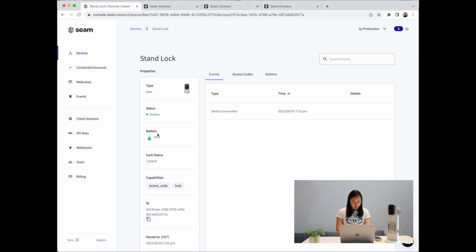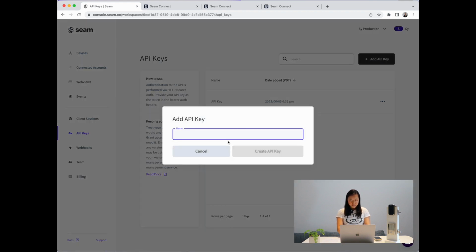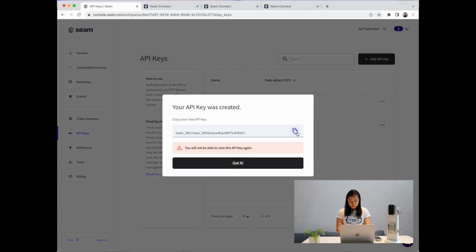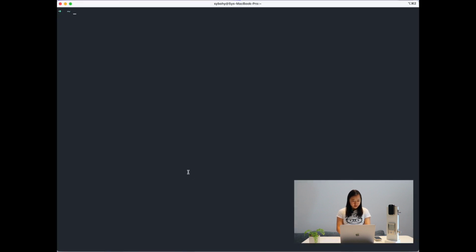I'm also going to be creating an API key. To do that, you can click on the Add API Key button. And you can give it a name and copy the code. All right. I'm going to go to the terminal and take the API key that I've just exported and load it into the console.